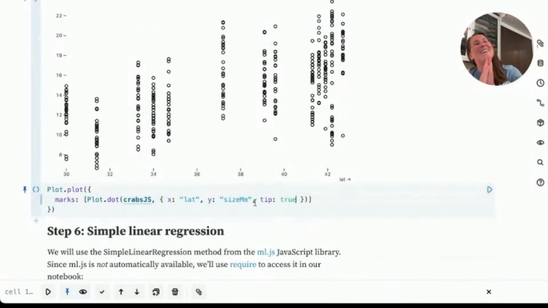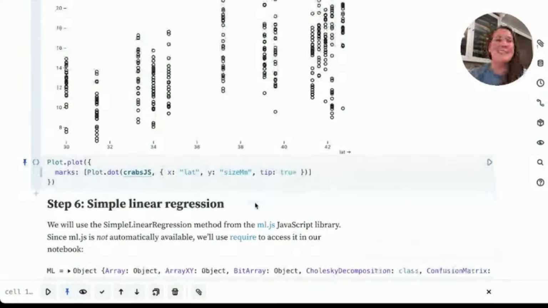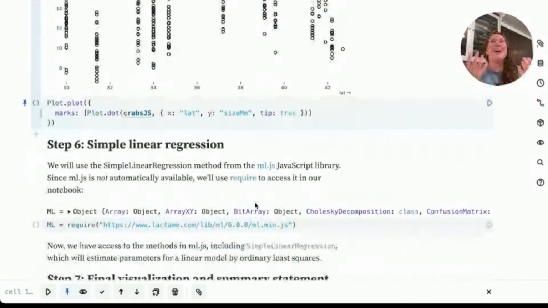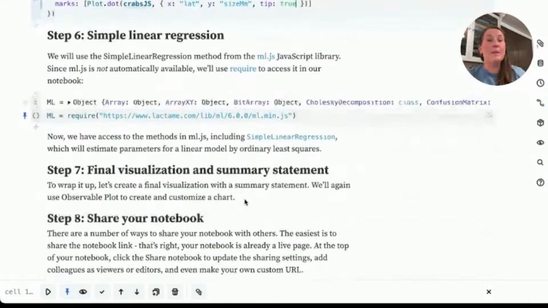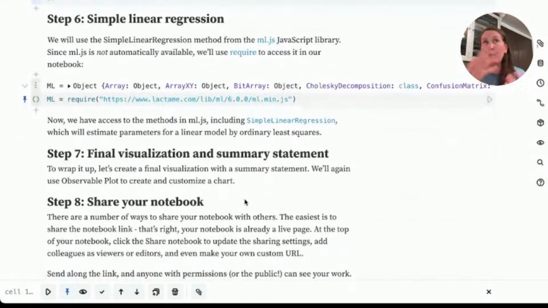Okay, so the next thing that we're going to do is simple linear regression. Then we're going to see how we can add this to Observable Plot to actually show the trend line. And then we're going to learn how to share it. But an important thing here is that I'm going to be using a function from a JavaScript library that doesn't automatically exist in Observable. And this gets us to an important question that you might realize later on, so I'll bring it up now.